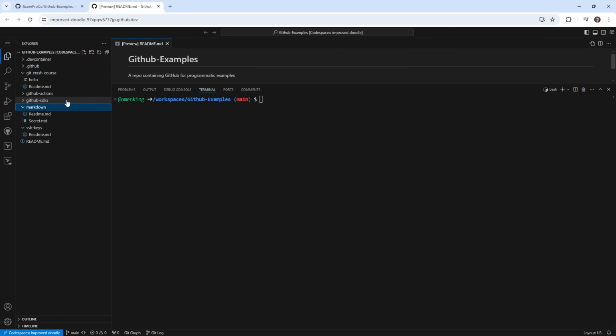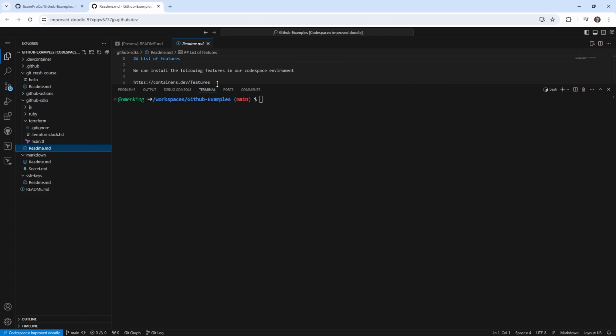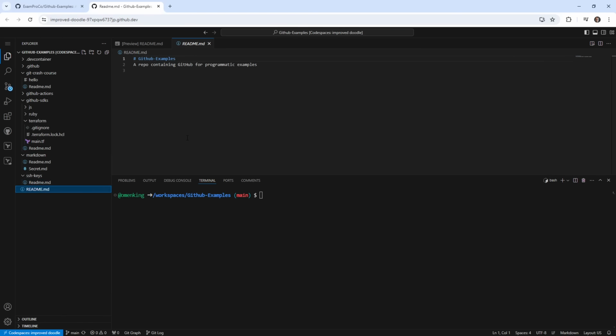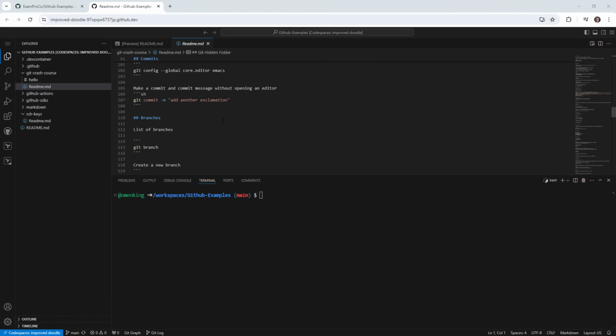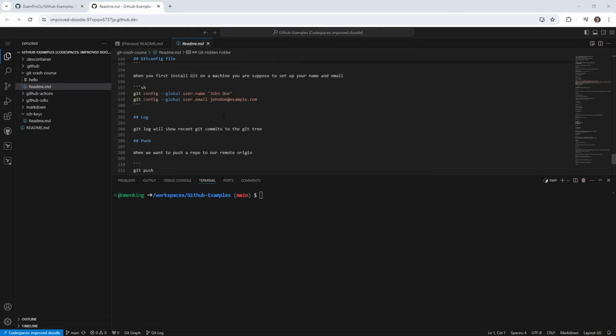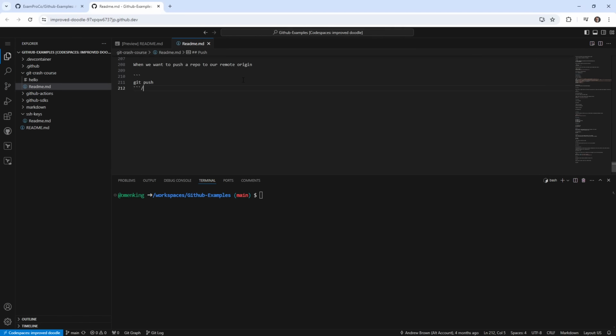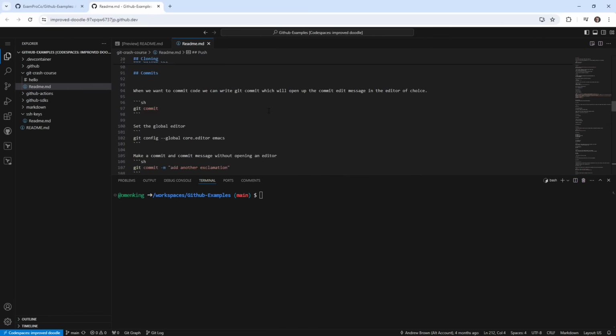Somewhere in here. I remember seeing it. Let me just find it for you. I think it's in the crash course. It's CLI. Whoops. Oh, this doesn't use Vim mode.